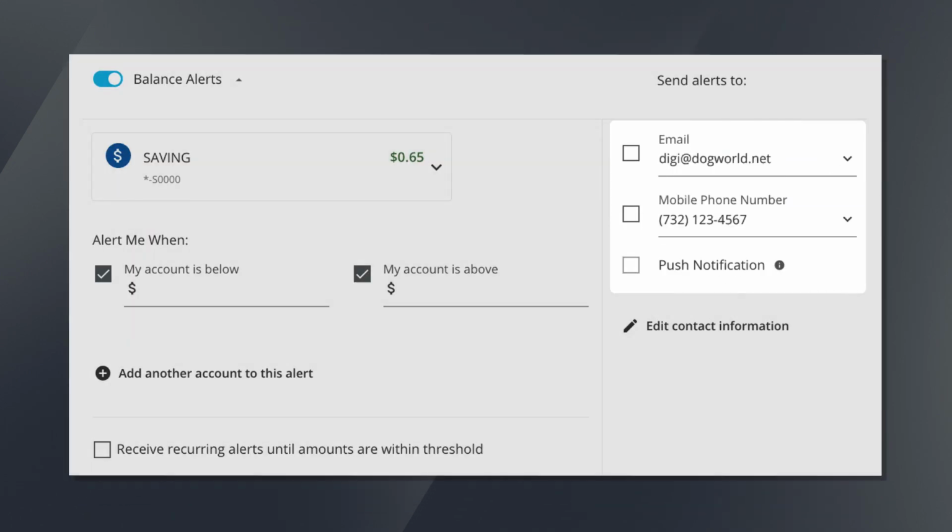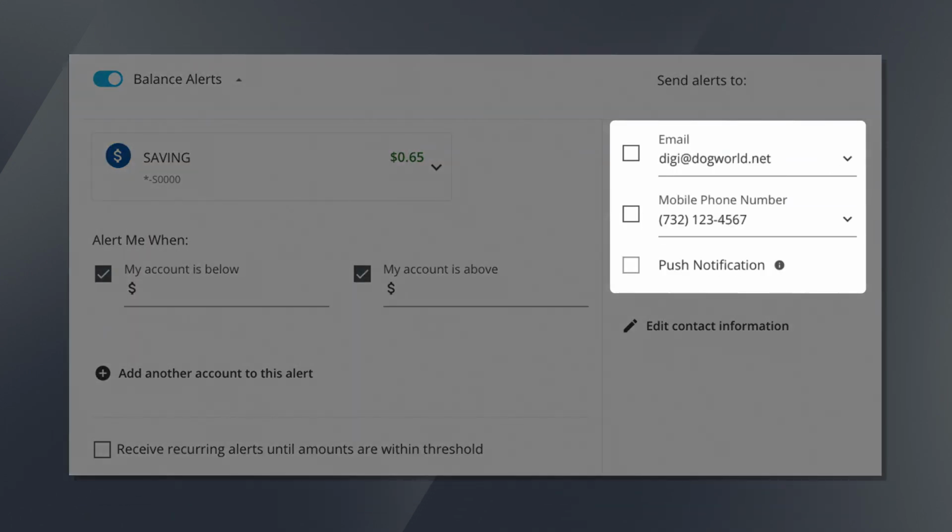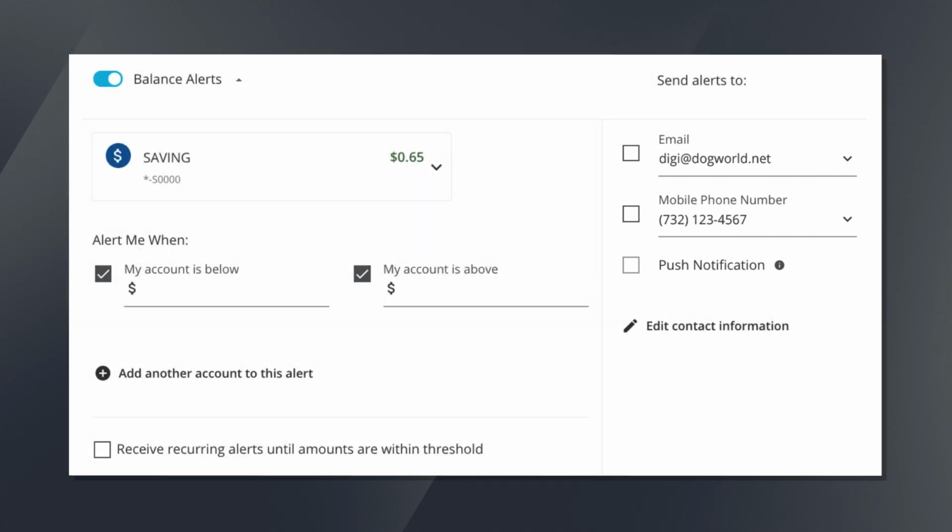On the right side of the screen, you can select where the alerts get sent to. They can go to your email, mobile phone number via text, or as a push notification from the app. You can even select multiple options for the alerts.